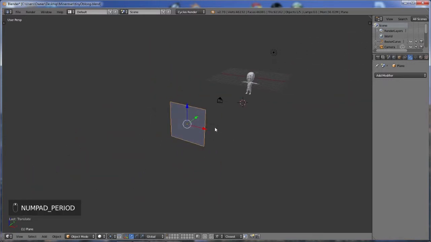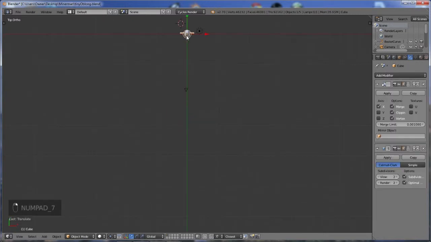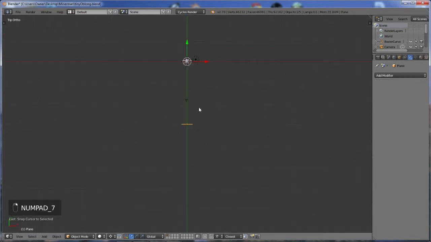But back to the tutorial. Let's hit 7 on the numpad key. Let's select our mesh, Control S, cursor to selected. Let's hit period. And let's make sure our plane is selected. From top down view, let's hit rotate.